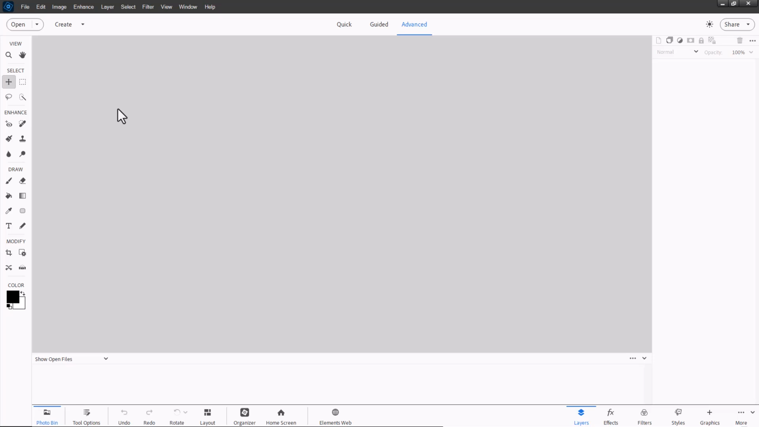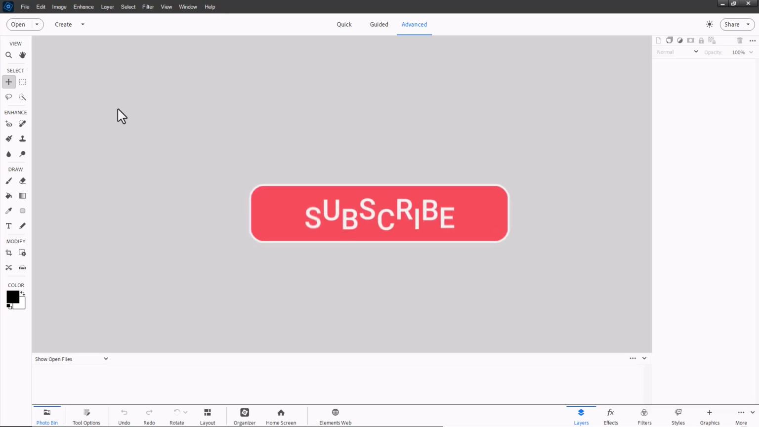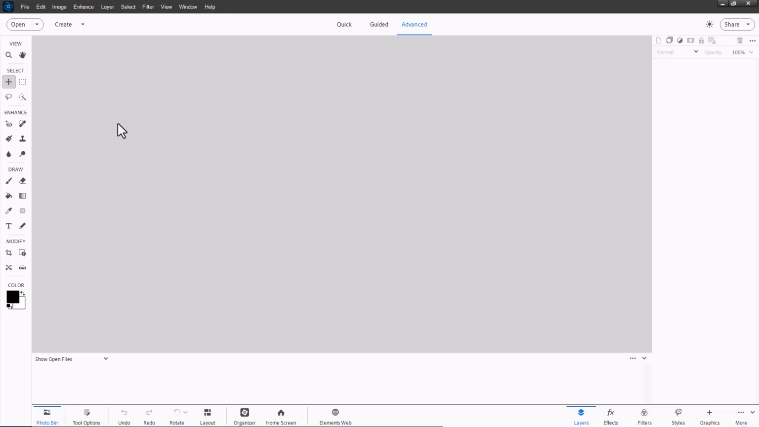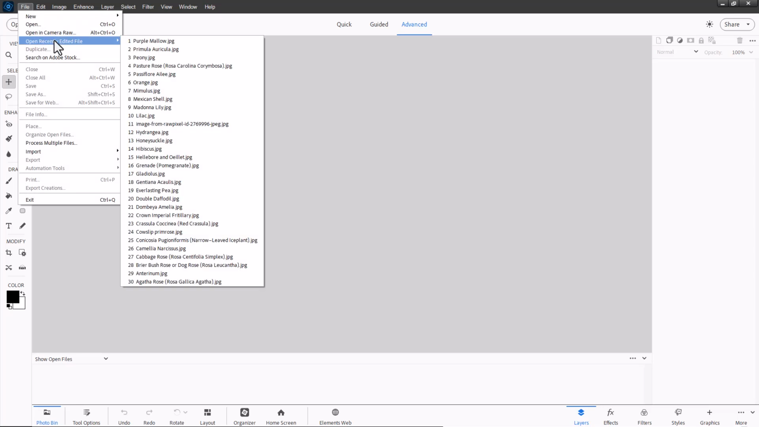So let's say that you have accidentally closed the software, or maybe you are coming back to a project and you do not remember the location of the file that you've been working on. How to open recently edited file in Photoshop Elements, you may ask. Go to the very same place as before. Go to File, but this time click on Open Recently Edited Files and just pick the file from the list.